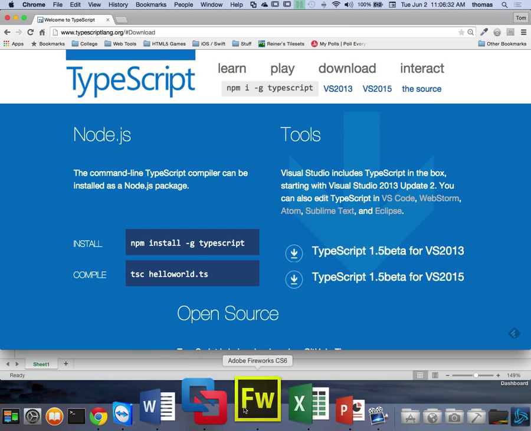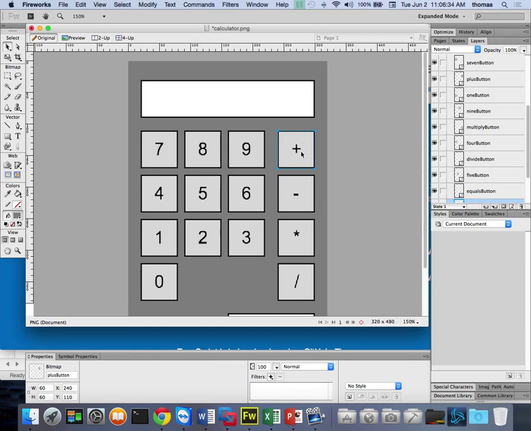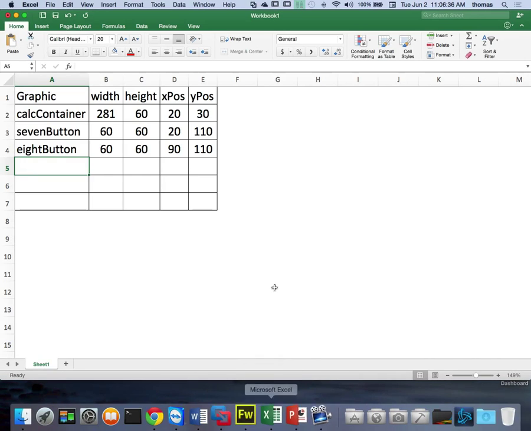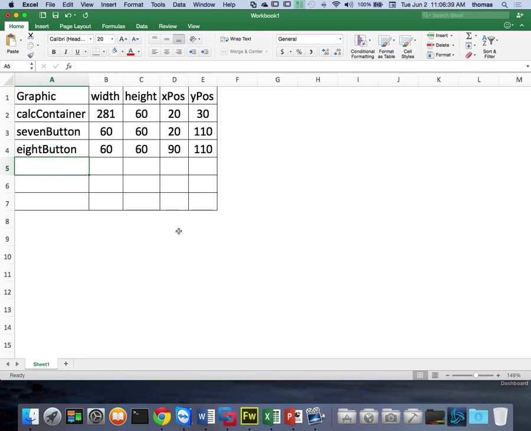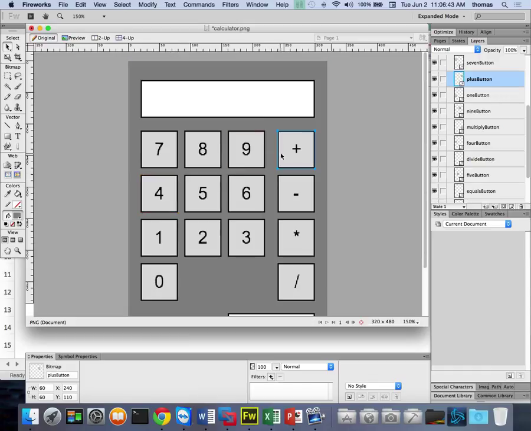Where should my plus button be? Well, if I look over at my tooling, my plus button, and again, I would typically not do this. I would have an Excel document with all my buttons enumerated here, right? But I can look at my Fireworks. And here it looks like it should be a 240 by 110.